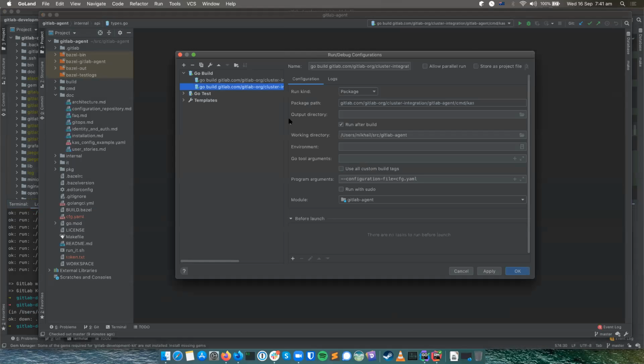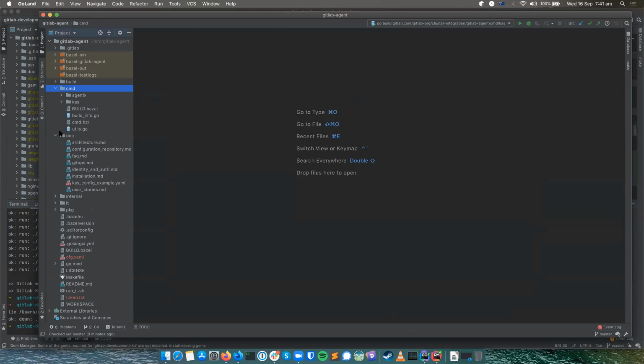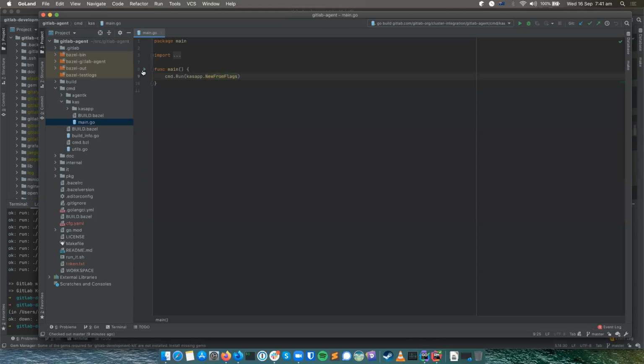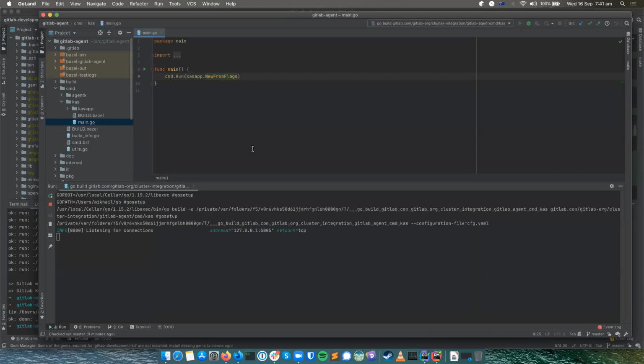So one to start CAS, you can create it by going to cmd, cas, main, and this is the command. If you just run it, it will run, but it will not work because it needs command line parameters to find everything. Actually, the defaults take care of it, but it's not connected to the local GDK, because it doesn't know where it is, I think. It depends on the defaults, which I don't remember.